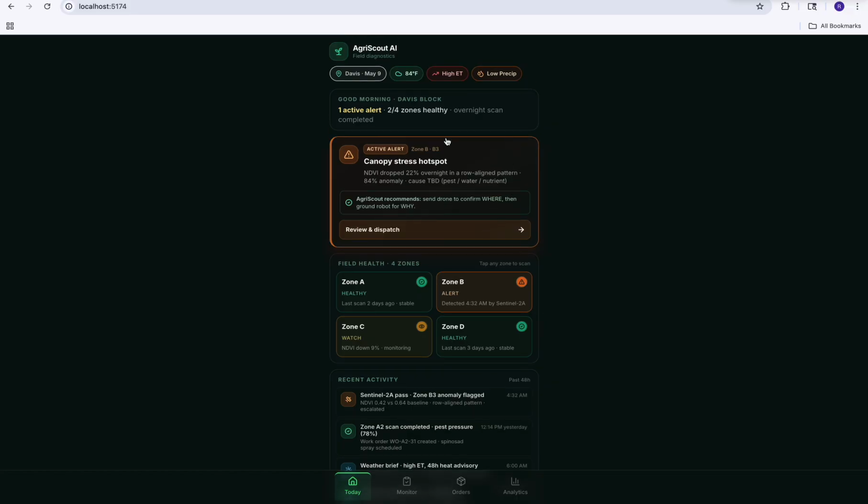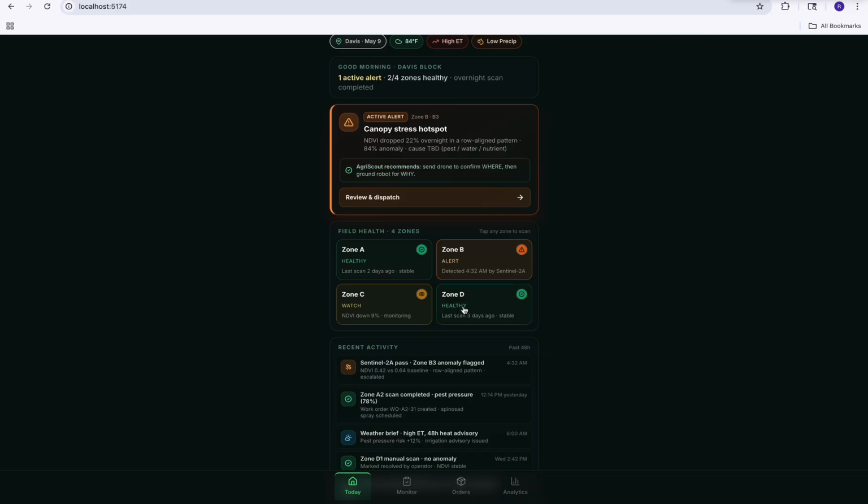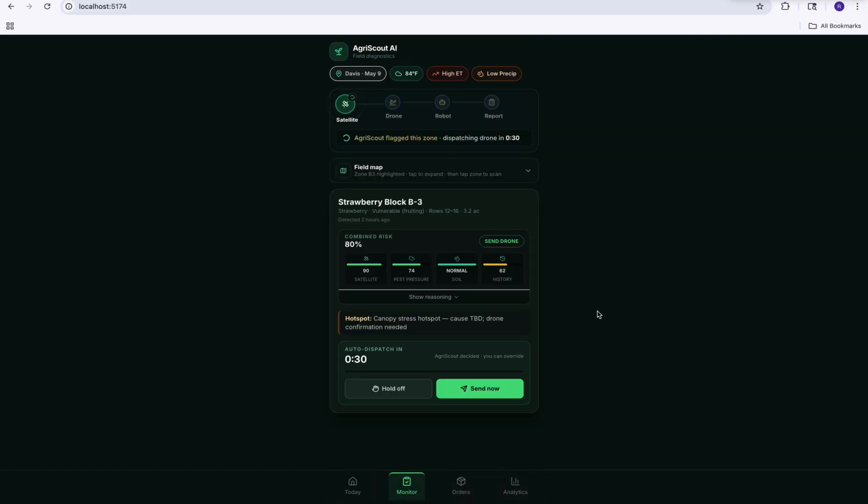Now let's see, we got an alert, and the farmer can either choose one of these zones or just choose to act on this alert. Let's choose to act on this alert: review and dispatch. Here the drone will autonomously get dispatched within 30 seconds. Either the farmer can hold off or choose to send now. Let's say I choose to send now.